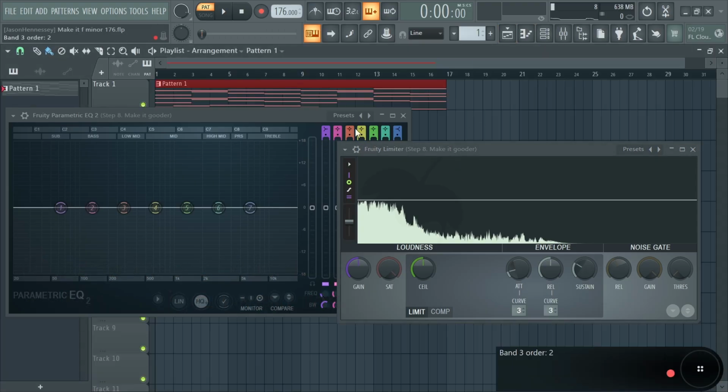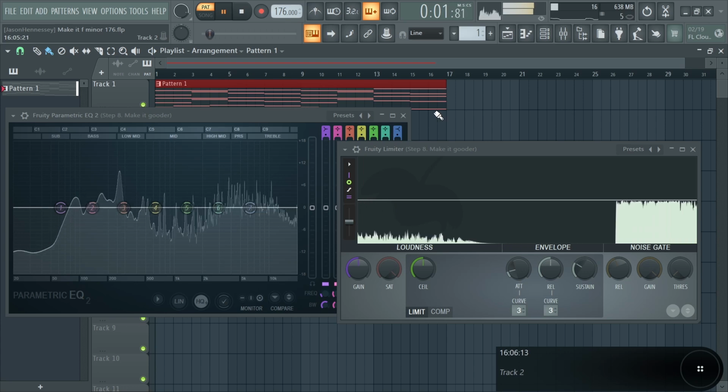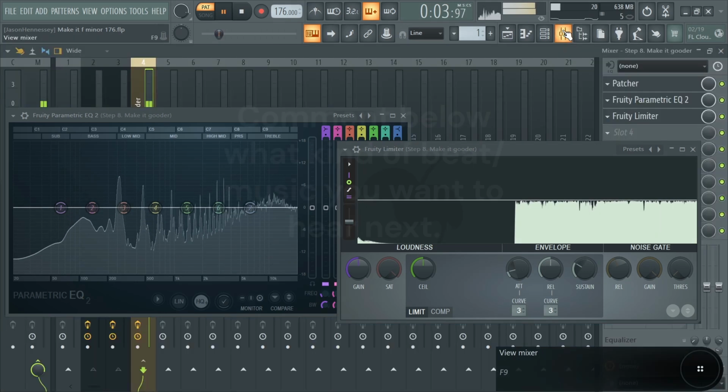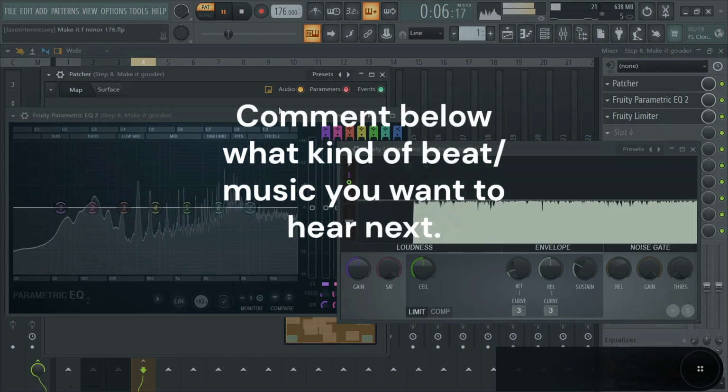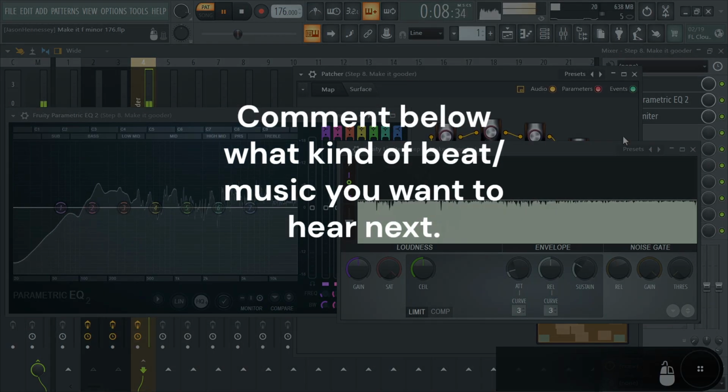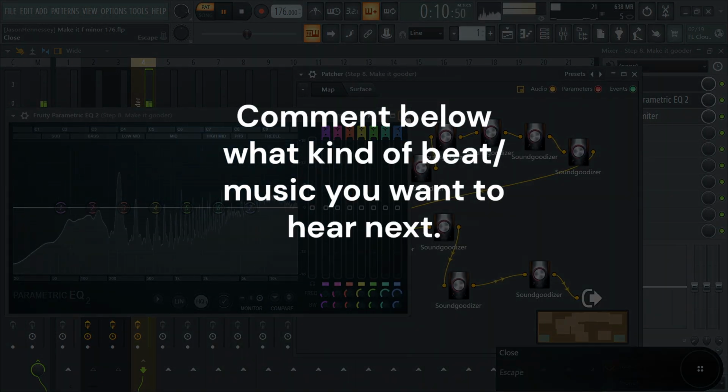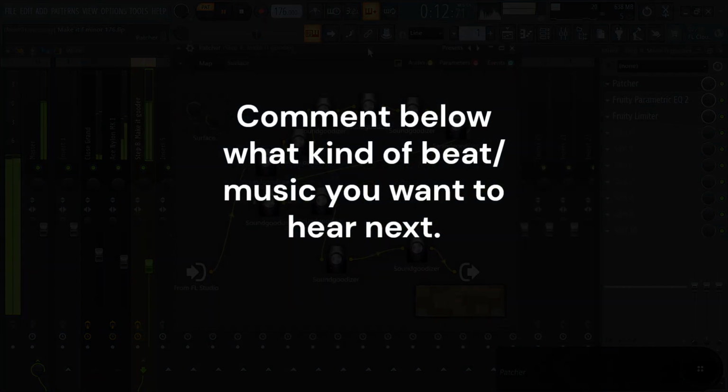Let's let this melody ride for a second. So bad. Bro, I've actually seen people that do something like this on their music.